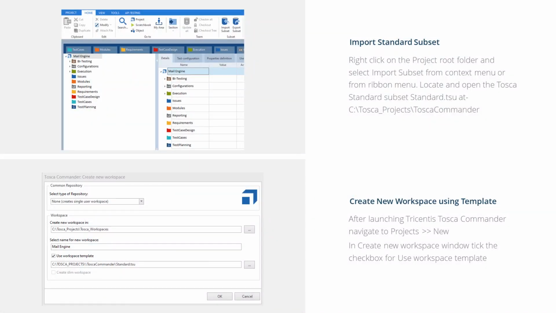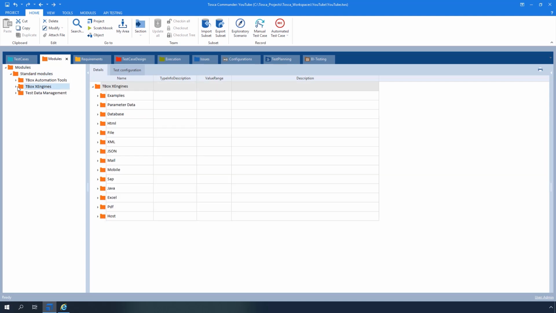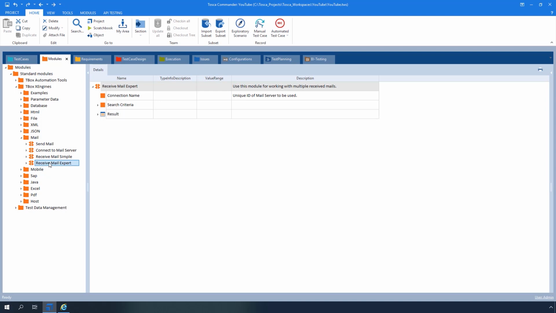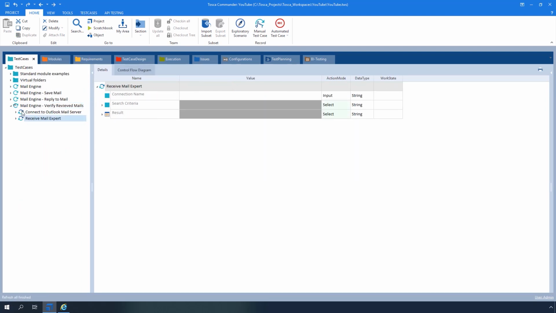Like the other mail standard modules, the Receive Mail Expert module is available with the Tosca standard subset. To access this module, you will need to either import the standard subset or create a new workspace, checking the option to use a workspace template and then locate the standard subset. The Receive Mail Expert module is located in the Module section under Standard Modules, T-Box X Engines, Mail. To use the module, simply drag and drop it into your test case or add it with the shortcut Ctrl+T.